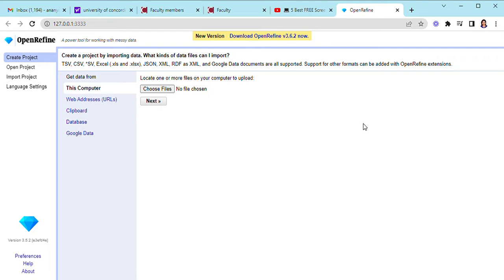For that, I have to install the OpenRefine app, which is previously installed in your computer. For that, I have to search on Google how to download OpenRefine for Windows, whichever version you are actually using. And then you have downloaded a zip file, and from the zip file you need to extract the files.